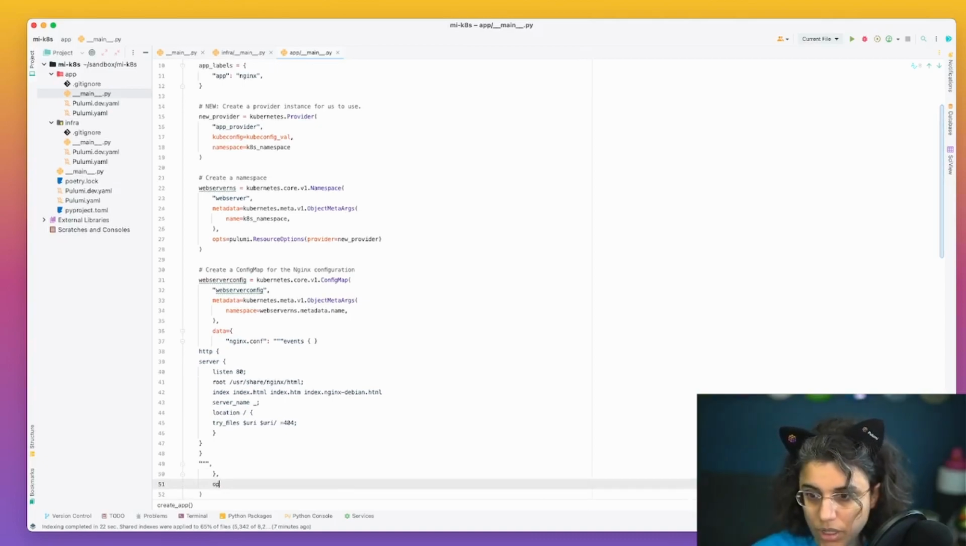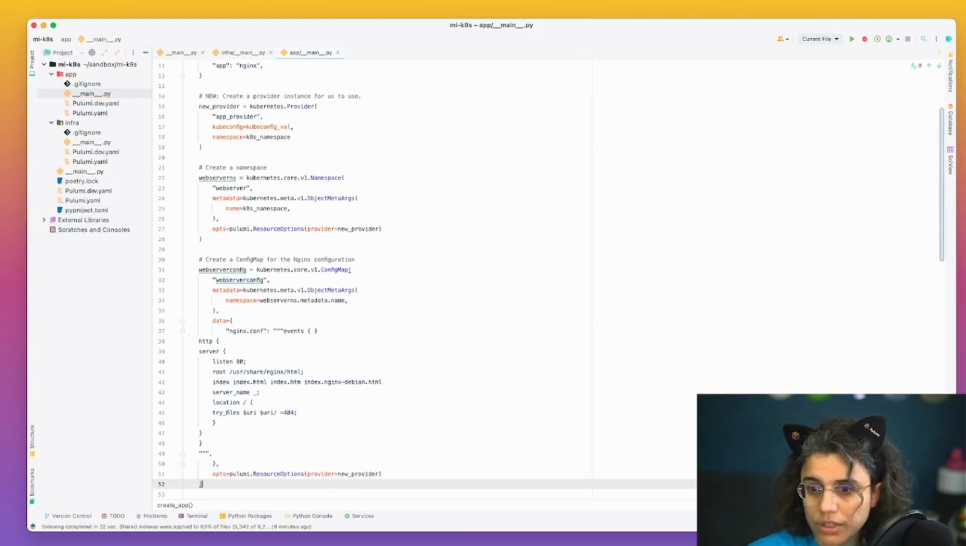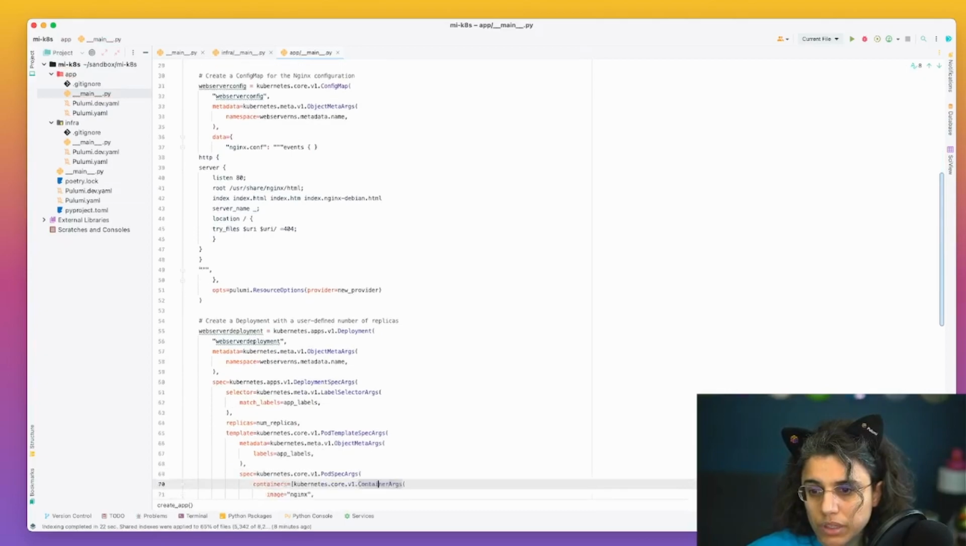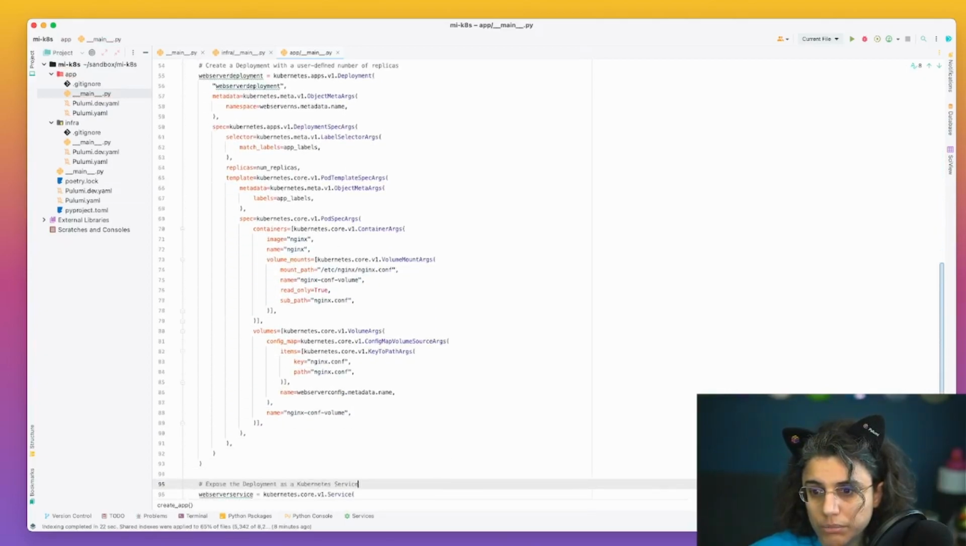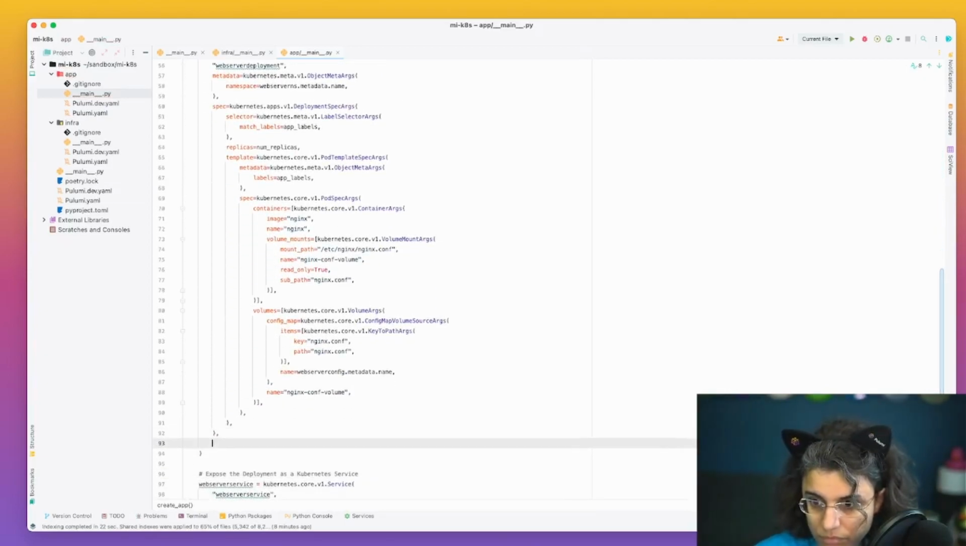And we have that Pulumi resource options, and then provider in here, and it's new underscore provider. And same thing here, go all the way down to the bottom, and it's opt Pulumi. It would help if I could spell Pulumi. I really should be using those type hints a little bit more.